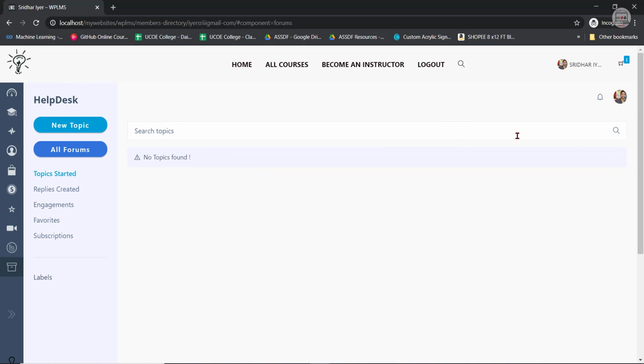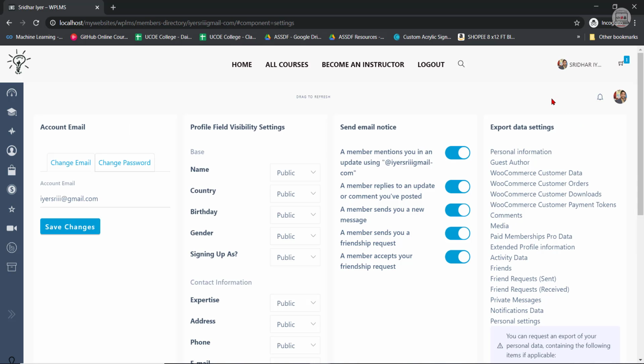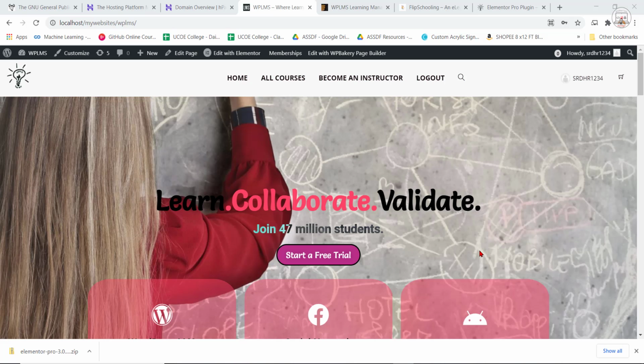So this is how your dashboard looks like, and we are going to design the exact same thing over here. So stay tuned. It's going to be an enjoyable ride where you will learn to design your own WordPress website from scratch. Okay, so let's get started.